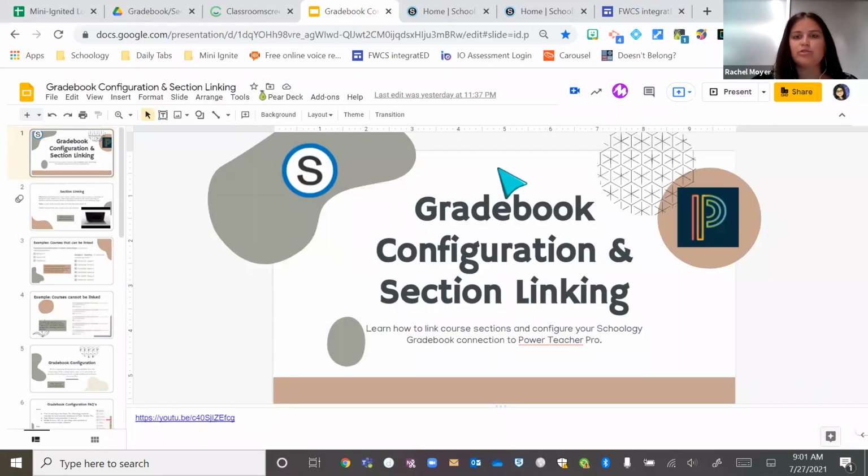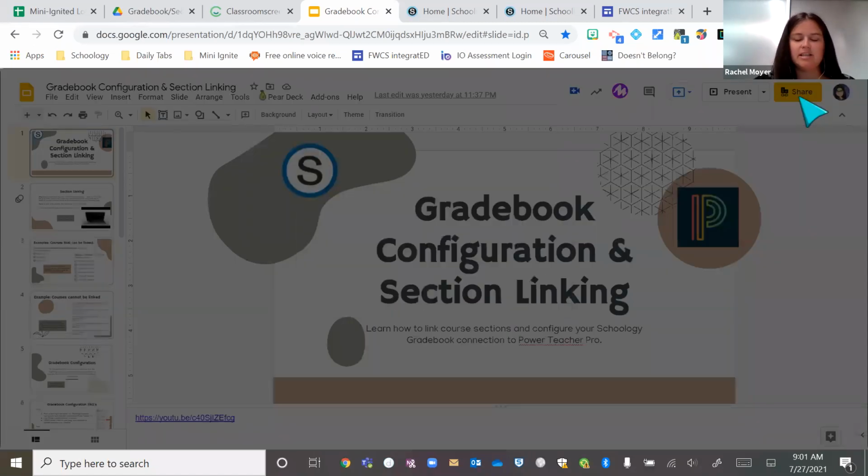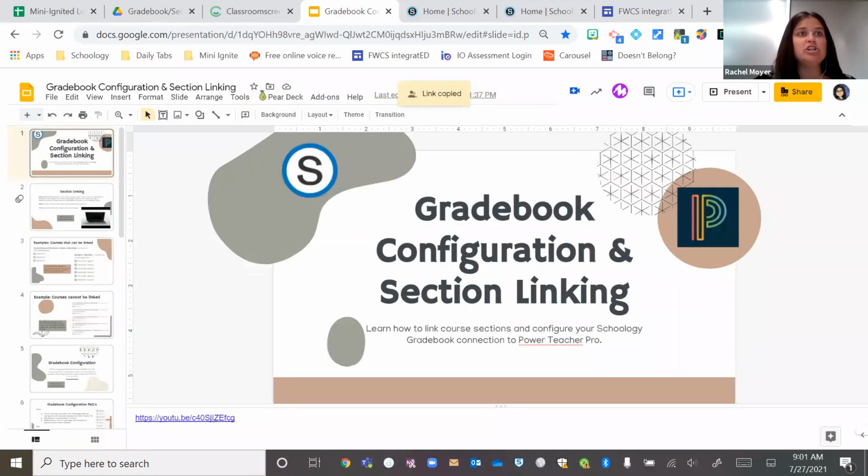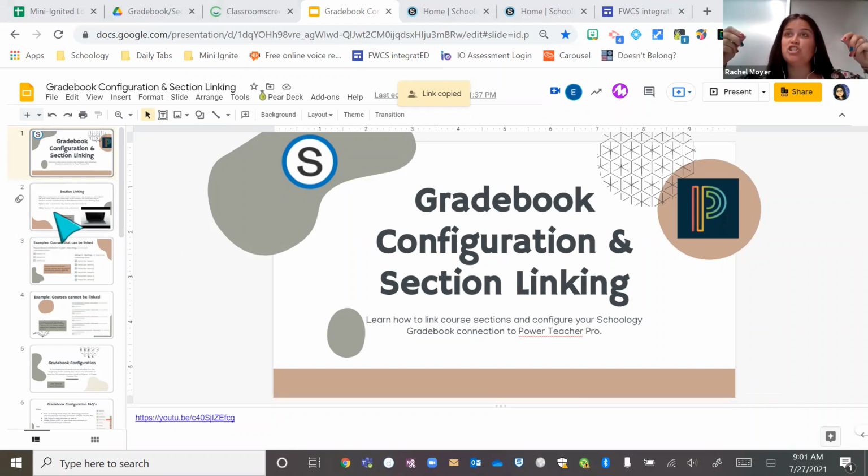All right, so we have gradebook configuration and section linking. I am going to share the slide deck so you have it, whether it's to offer PL in your building or even just for yourself. It is full of really good information. So this session, I'm not just going to be regurgitating stuff at you. We're going to have some time to really start working on your pages together. So it's going to be a little bit of me talking, and then it's going to be time for work.